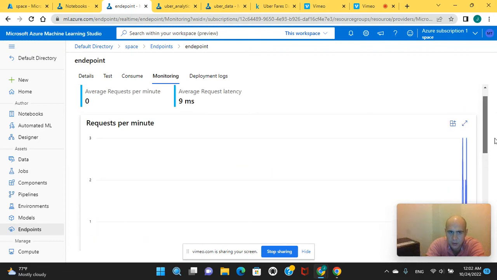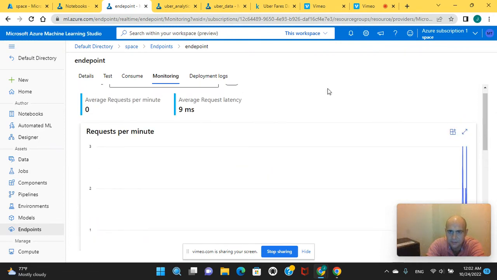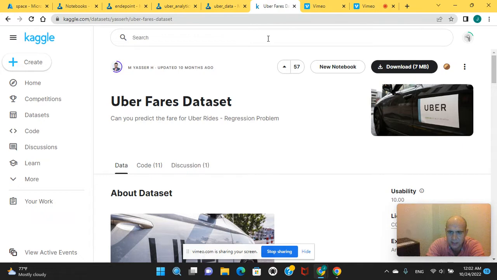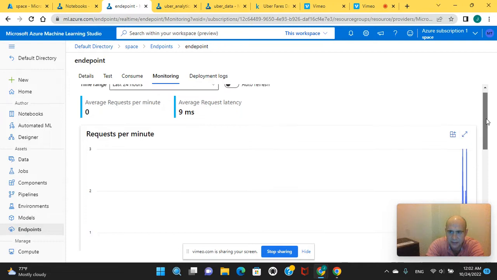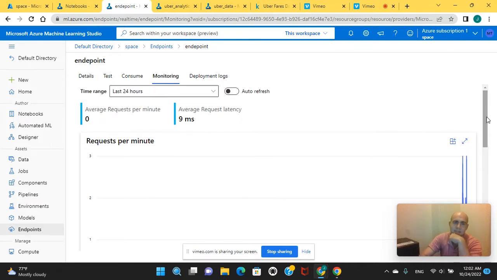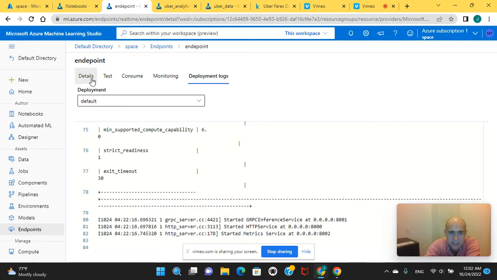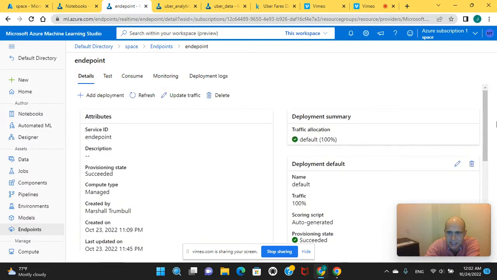Welcome back. We're going to deploy this Uber fares model, downloading using this data set. We're going to deploy it on Microsoft Azure Cloud. We're going to deploy it not as a web service like we did last time with the classification model, but this time we're just going to deploy it to an endpoint simply. There it is. There's the deployment logs. Here's the details. We'll dive into the code in a second.